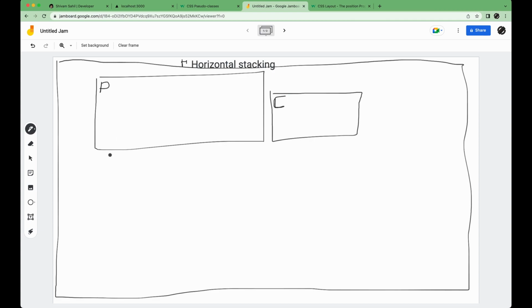Now let's say you want to keep the reference to this parent container, so the child container should be positioned relative to this parent container. In that case, you will add position as relative to this parent container. Now, depending upon the position of the child, you can position this child with respect to this parent container. So let's say you want to position this child with respect to this parent container in an absolute way, so that it should follow exactly the positioning of this parent.